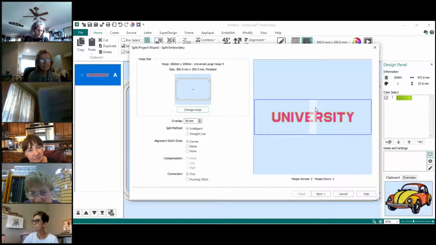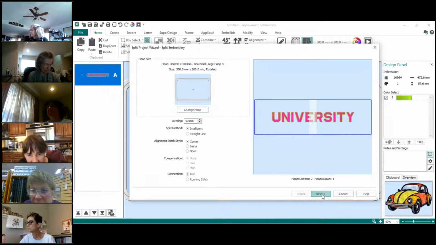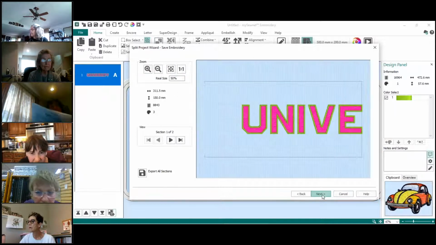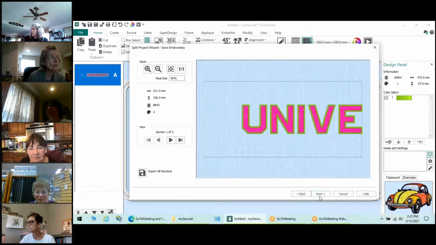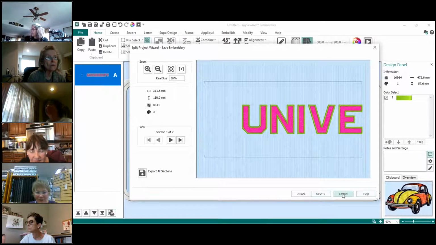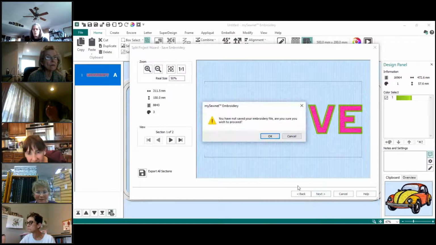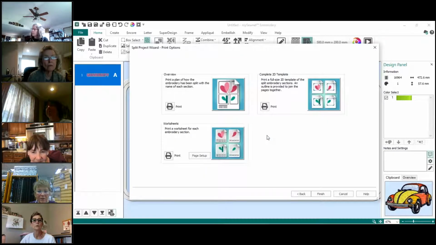And it's going to put some placement marks in here for us. Let's go ahead and say next. And you could go ahead and print those sheets out right from here. So when you have it the way you want it, you go next. So we haven't saved our embroidery. Do we wish to proceed? Yep, I want to proceed.